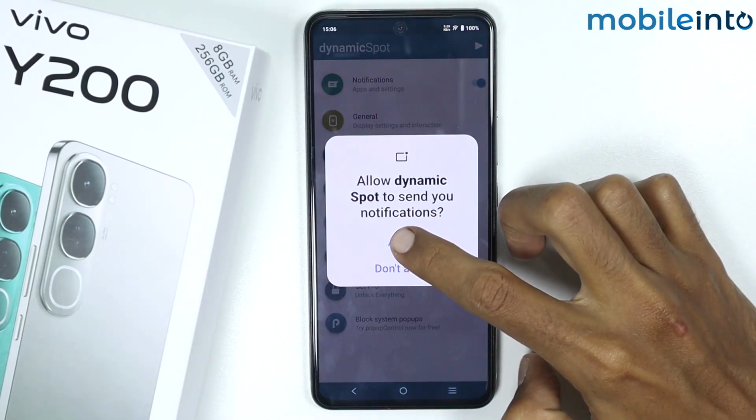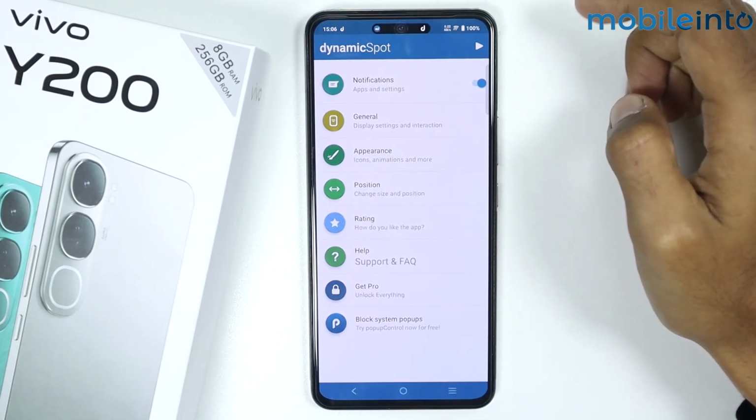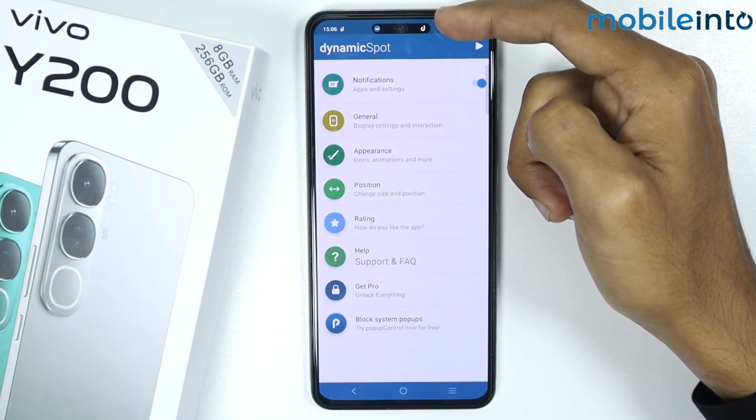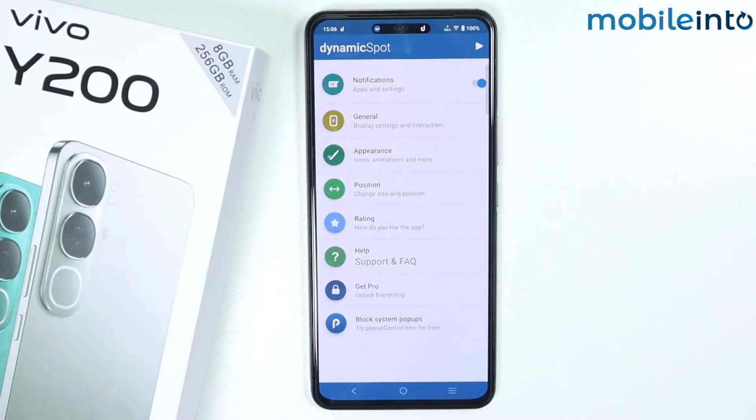Now just tap on allow. Now just tap on the play button one more time. Now as you can see, this is the preview of the dynamic island. Now let's customize the dynamic island on our smartphone.